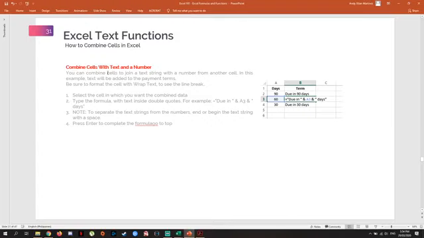Combining cells with text and a number. What? You can do that? Right. So in this case, as I've talked about earlier, anything between your quotation marks can be something that you would like to add in your value.